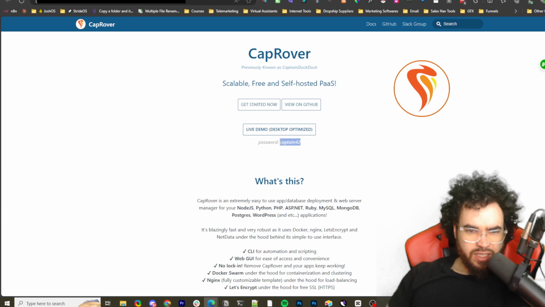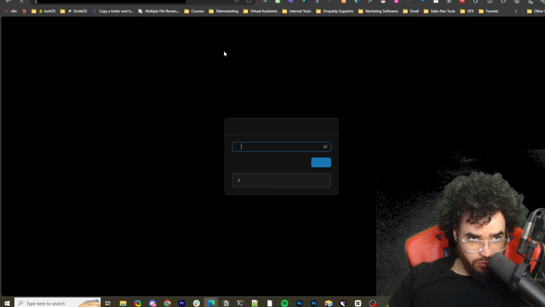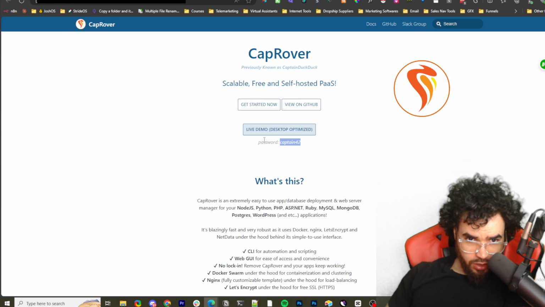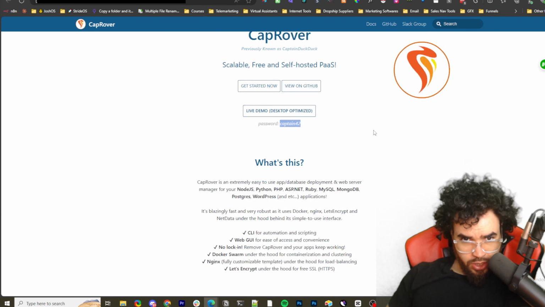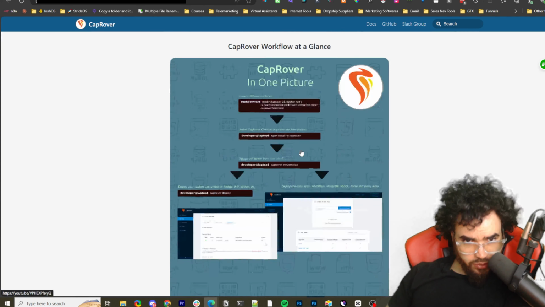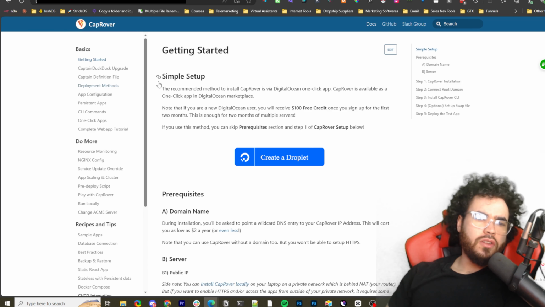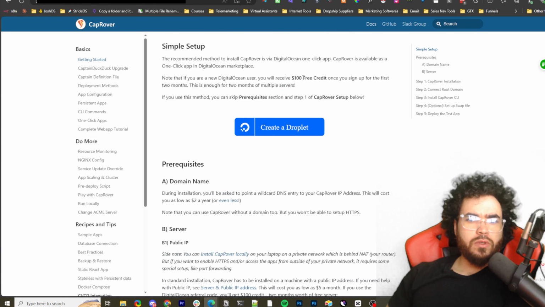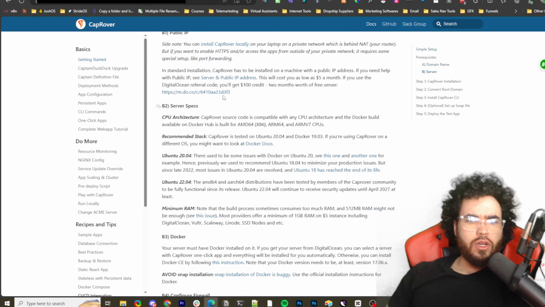Just so we know, the password is captain42. No, this is for the live demo. They do have a live demo on their website, but we'll actually go ahead and install this. To do so, we scroll down and click Get Started now. Once we do that, there are a couple of ways you could install it. Here they give a simple method of using DigitalOcean and creating a droplet, and I think they give some $100 free credit once you sign up for like 2 months. We're not going to do it that way. We're just going to install it on our server.